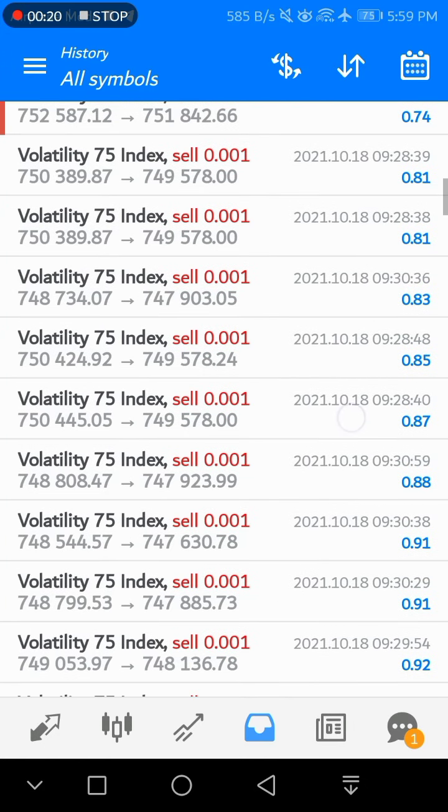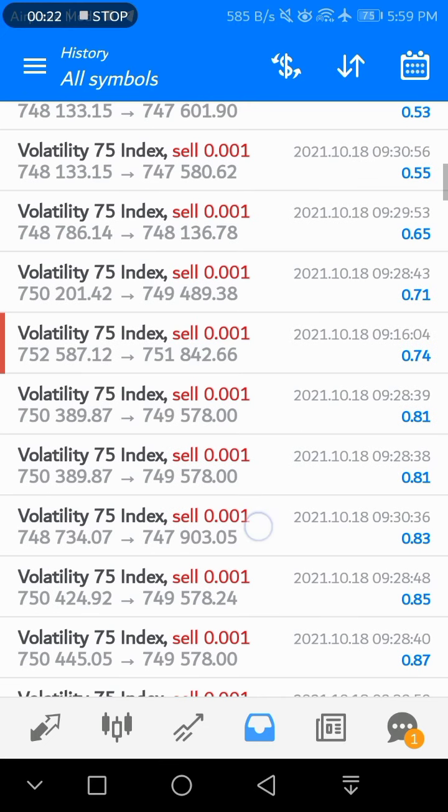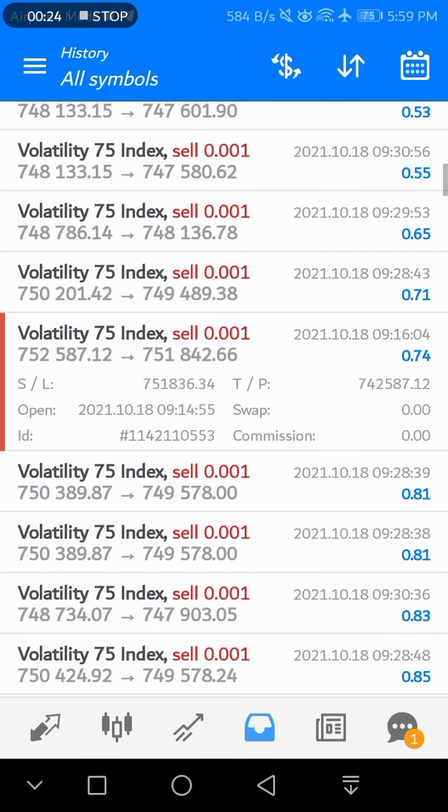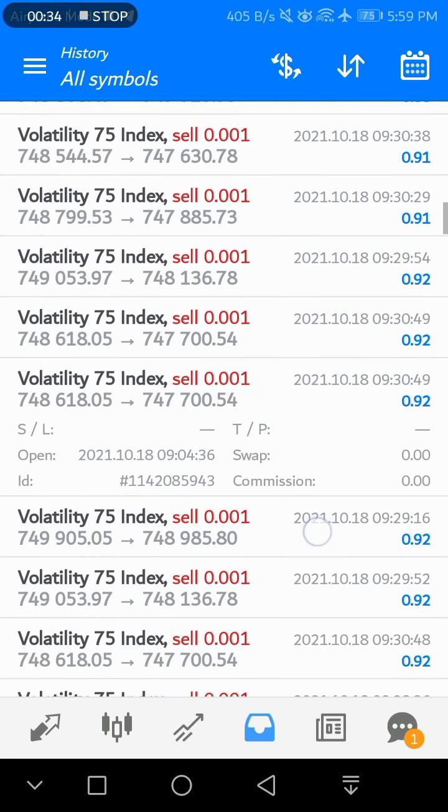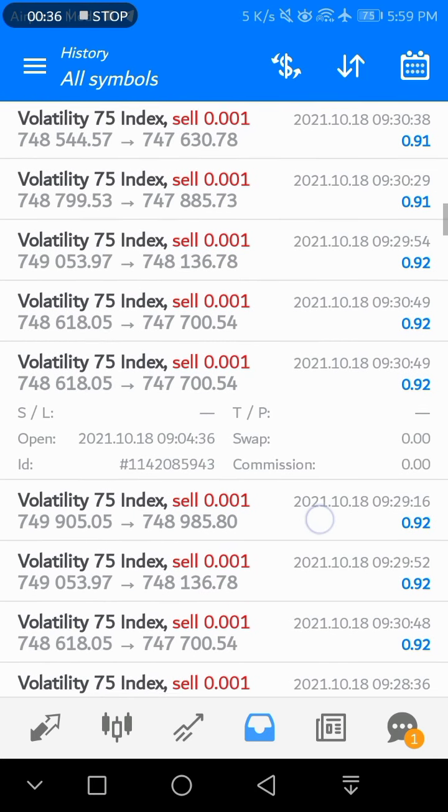Look here, one more thing I wish to tell you. The stop loss and take profit are also placed by the robot. Watch the previous video so you understand clearly how this robot is going to work for you. And look at the pure scalping, it was 0.001 on volatility index.